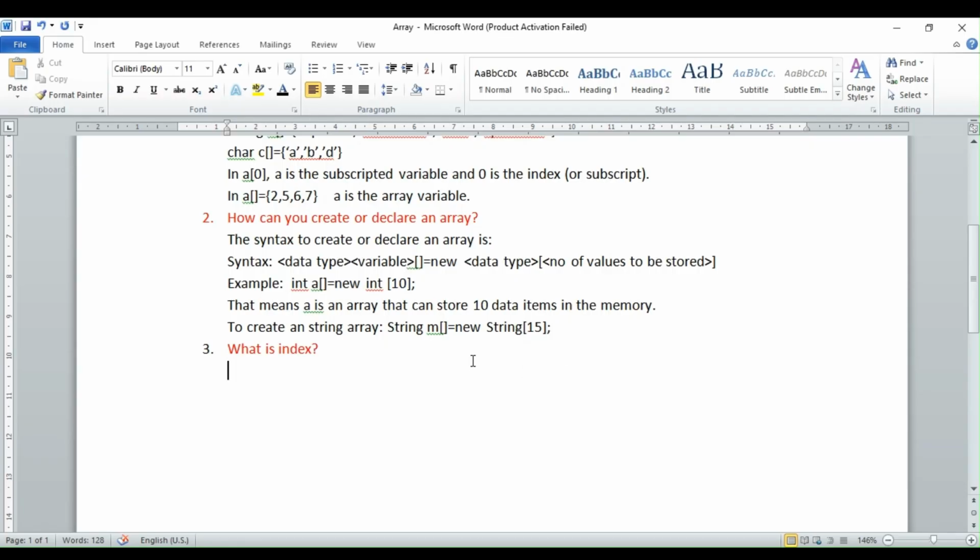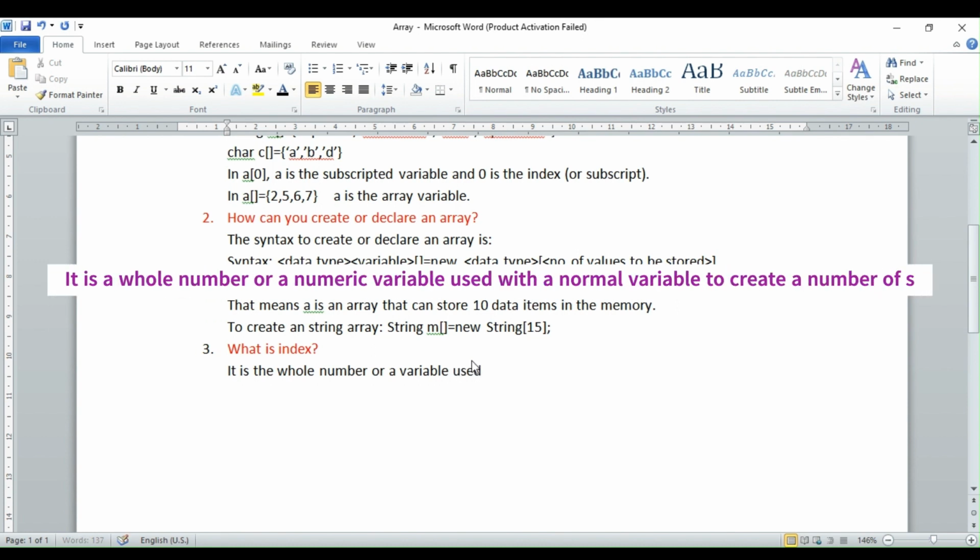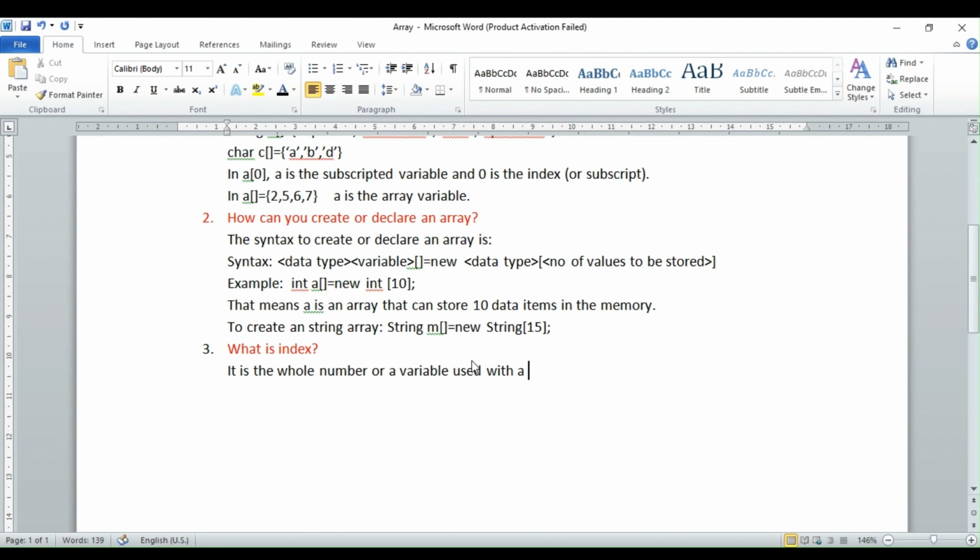What is an index? An index is a whole number or a variable used with a normal variable to create a number of subscripted variables.